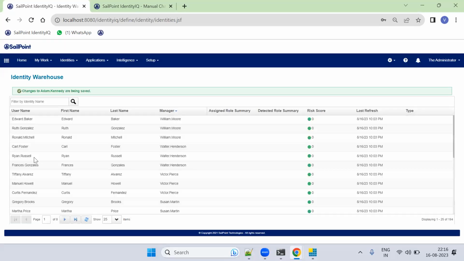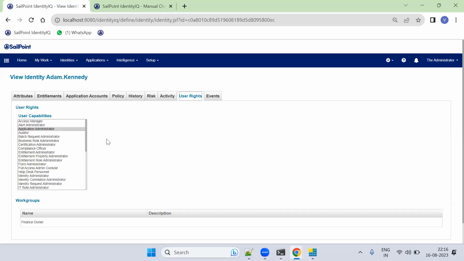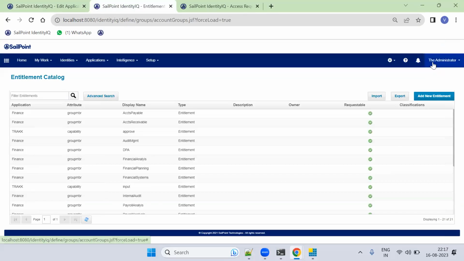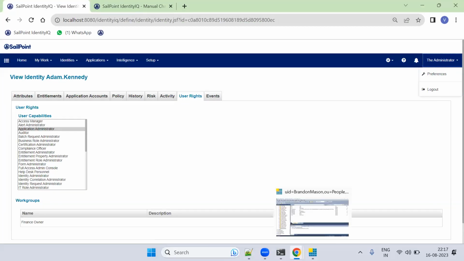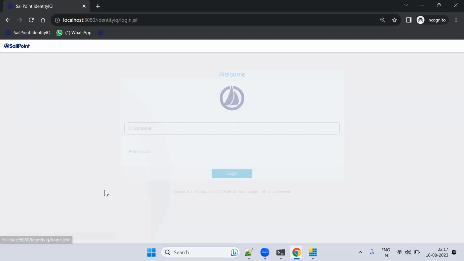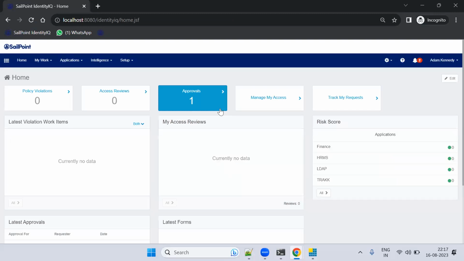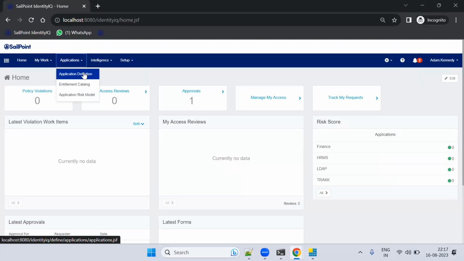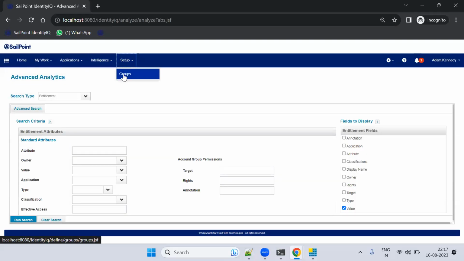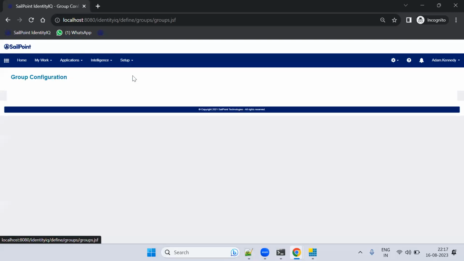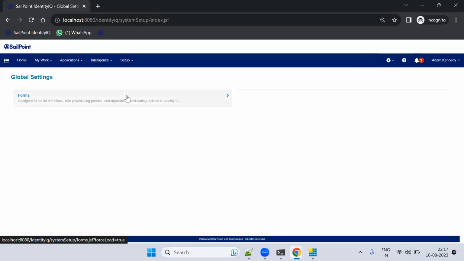Save this. Now, which capability is assigned to this user? Application administrator. Right? Let's log out and log in here. Now this user has application administrator capability. So if you see, some tabs are coming here: application definition, intelligence, advanced analytics, setup, only groups, task. Other options are hidden.